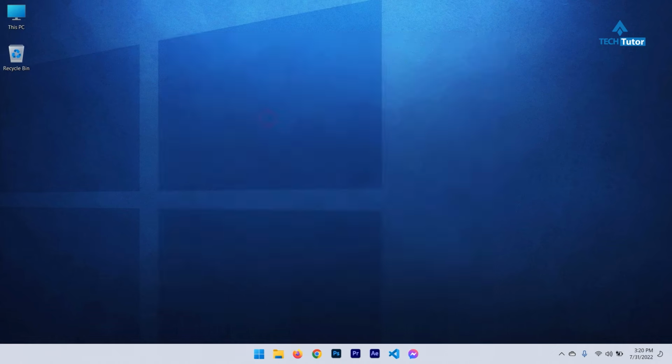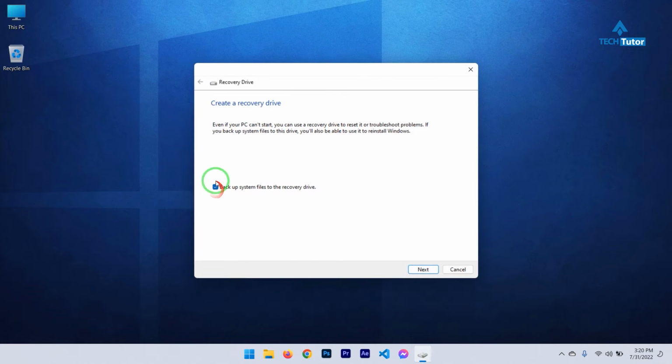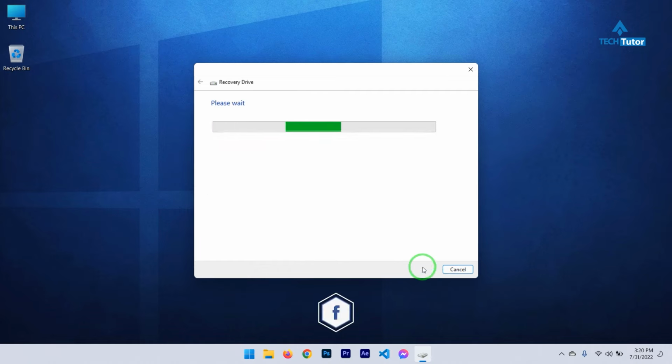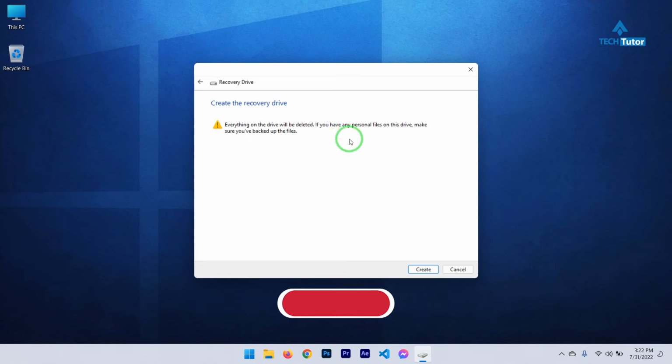You might be asked to enter an admin password or confirm your choice, and just click on Yes button to continue. When the tool opens, make sure back up system files to the recovery drive is selected and then click on the Next button. After some time, you get an option to select your recovery drive and then click Next. Just to ensure, you'll get a warning that everything on your USB will be deleted.